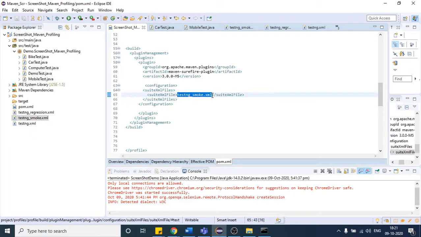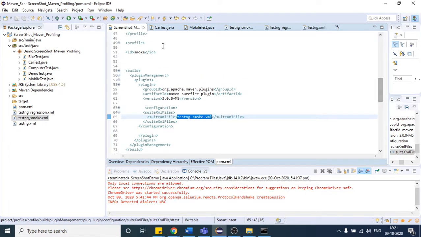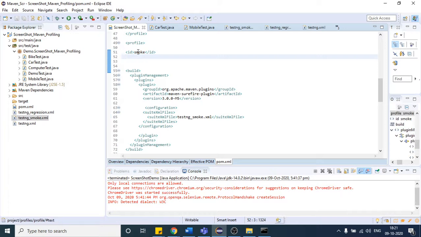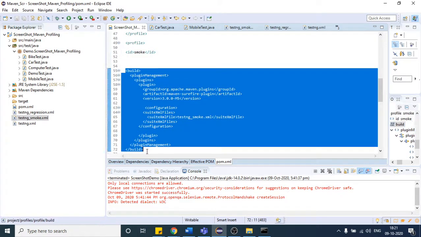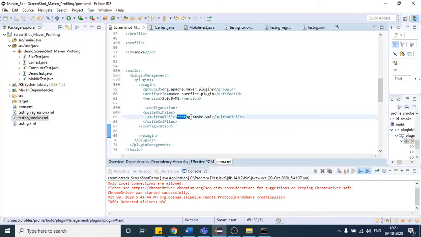If I have to execute this, then I will provide this ID. What is the ID I have provided here? You can see smoke. So this way, Maven will only execute this part from here to here, okay? And this testng file, once executed, will have all the smoke test cases. So this is how you can trigger the tests. You can trigger the smoke and the regression test cases separately. Is it clear to everyone how we are using the profiling concept here?